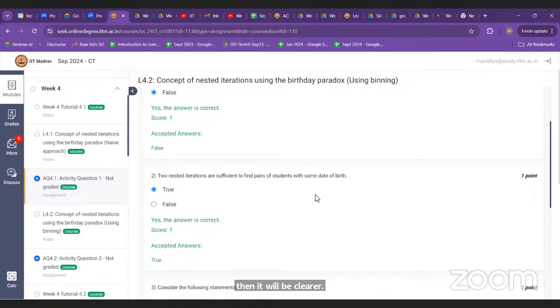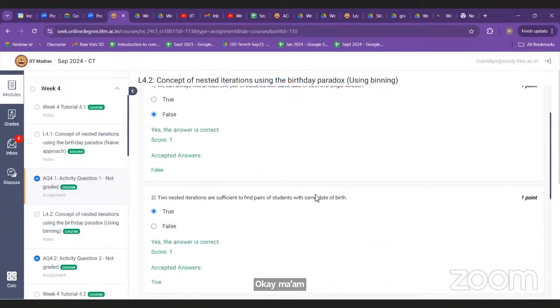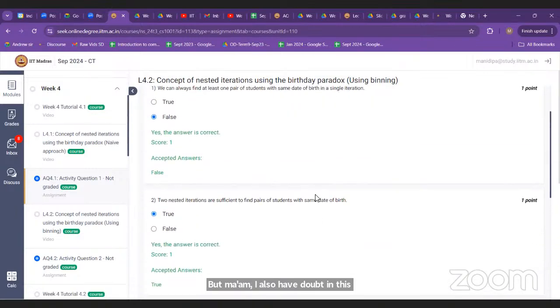Okay, ma'am. But ma'am, I also have a doubt in this. They're saying two nested iterations. It might take more than two to find pairs. It is asking whether it is sufficient? Two is sufficient. That means it might take more, but we can say that two is sufficient. You can do it using more than 2 iterations if you want. But 2 is also sufficient to find all such pairs.